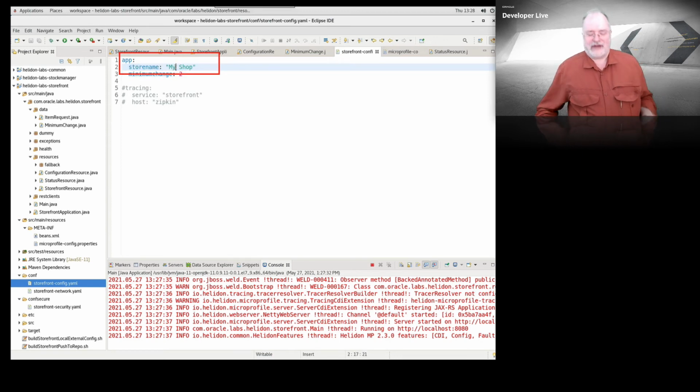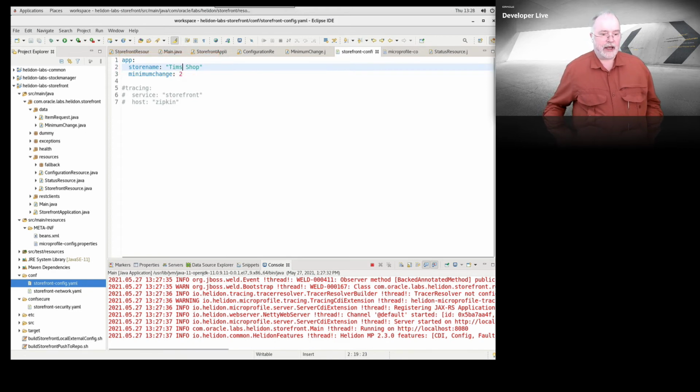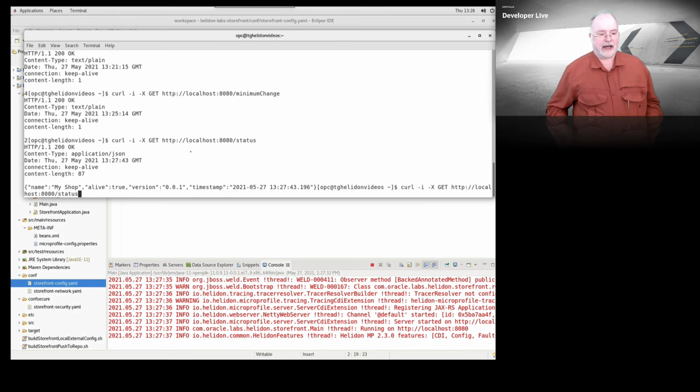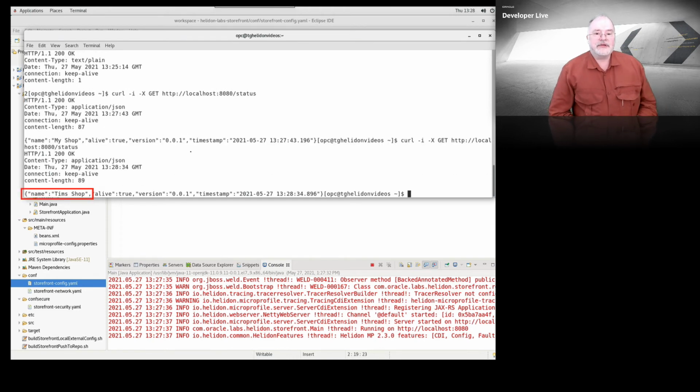But I think I'd rather have this a little bit personalized, so I'm going to change this to Tim's shop. I'm going to save that away. Now, if I go back to my code and access this again, you can see that Helidon has recognized that the file has changed. And when we recreated the status resource object to respond to the status request, it used the new value of the configuration to inject it for us.